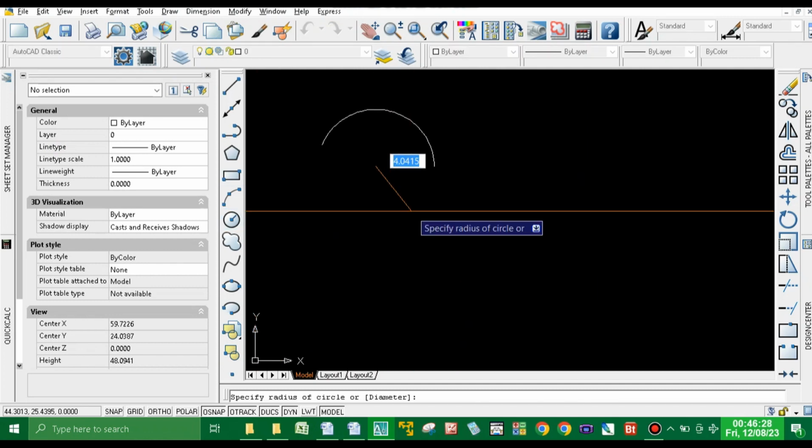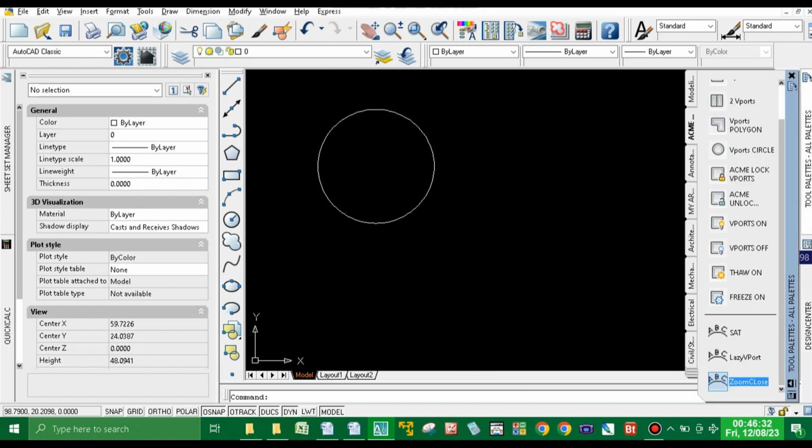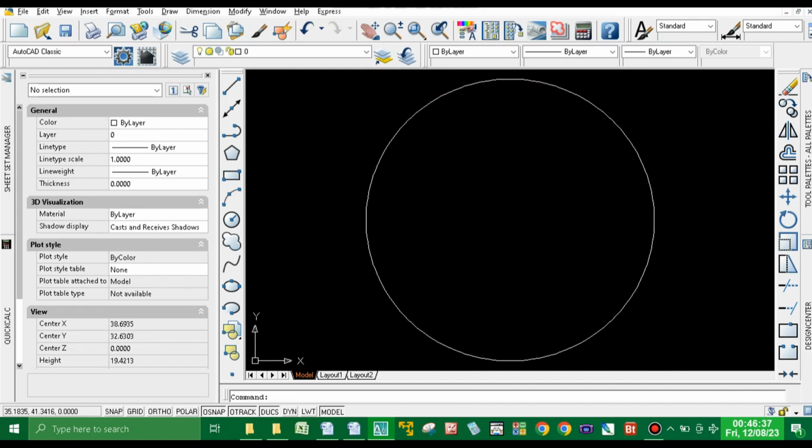Okay, just to give an example, here's a circle. You want to zoom close to it. Zoom close. And it zooms in and goes close to it. That's the first part.